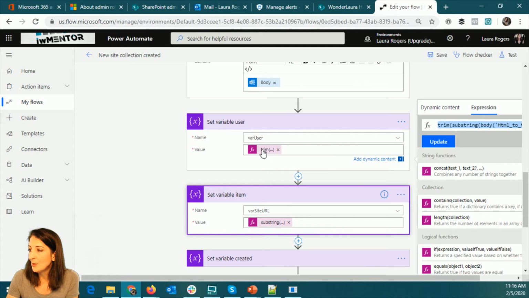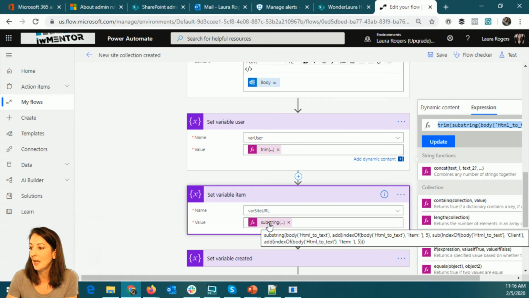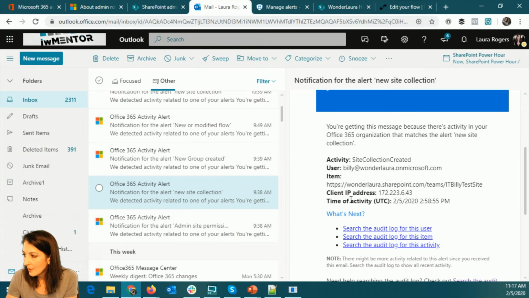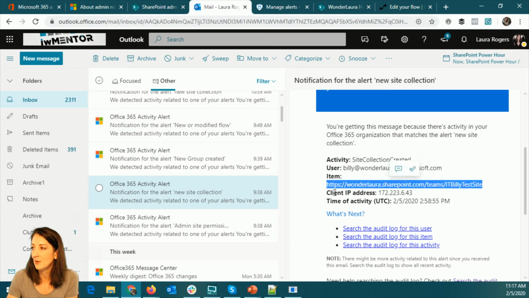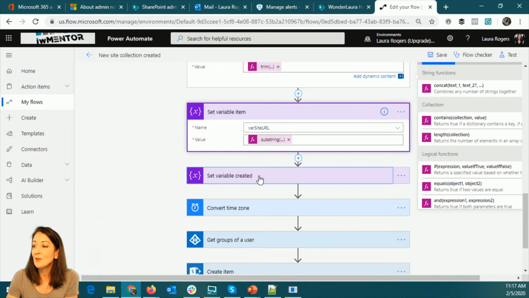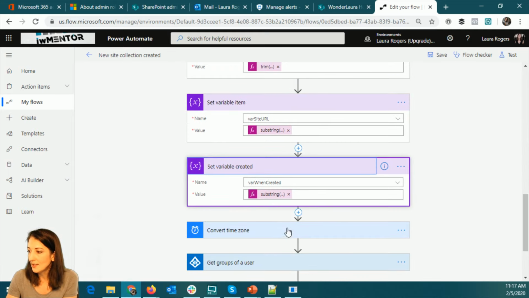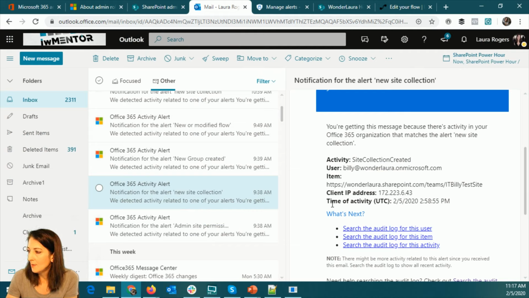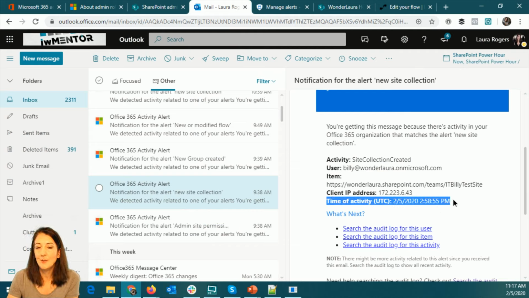So I'm doing that one, and then I also need to get the site URL. So for the site URL, I'm getting what's in between item colon and client, and these are always going to be structured the same. So I just need, this will be in between these two things. So then I'm doing the same thing, and I'm going to get that item, which is the site. Same exact concept. And then I'm also getting the created. So that's another one that's going to be in here.